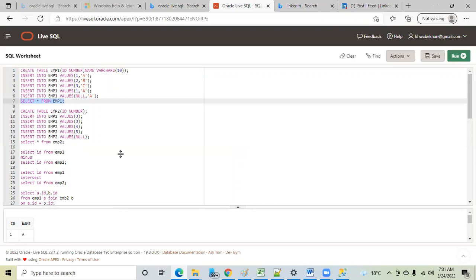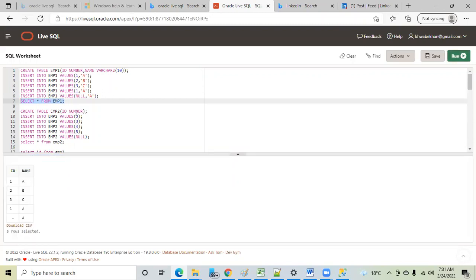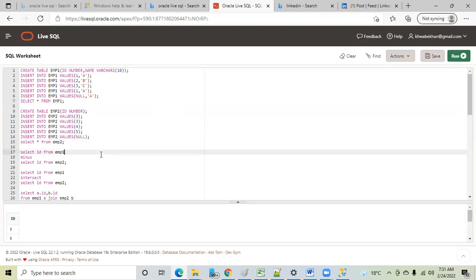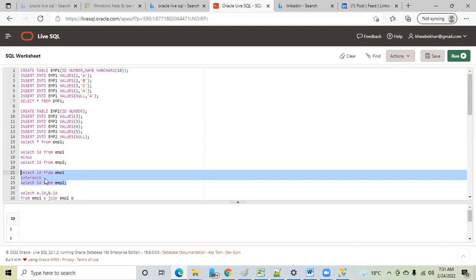Select the star from imply 1. This is imply 1 table. And this is imply 2 table. These are the 2 tables I have created, imply 1 and imply 2. Fine. Now, I'm running this imply 1 intersect imply 2.